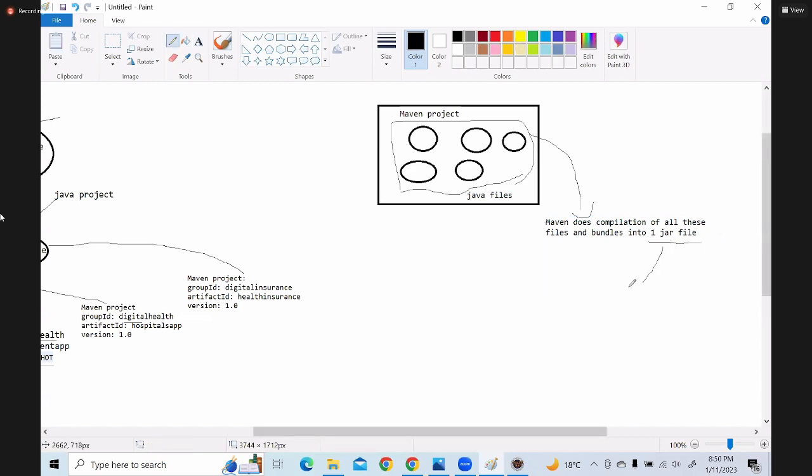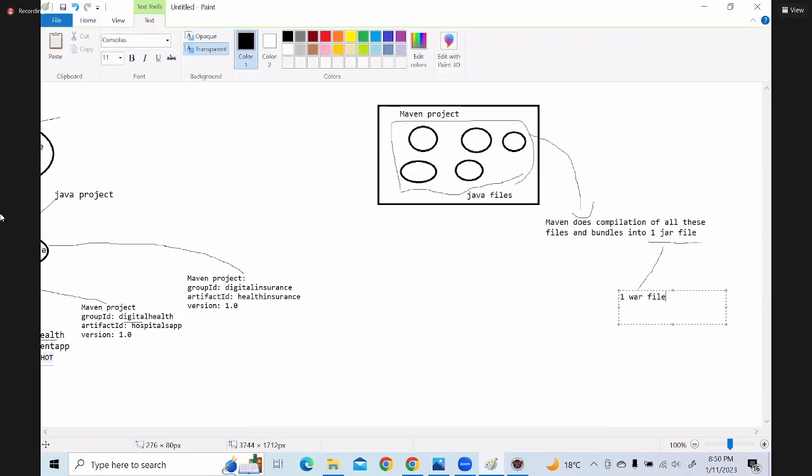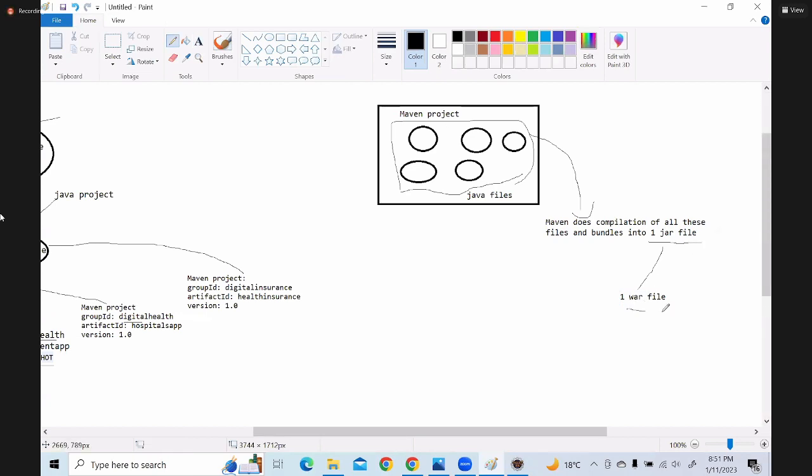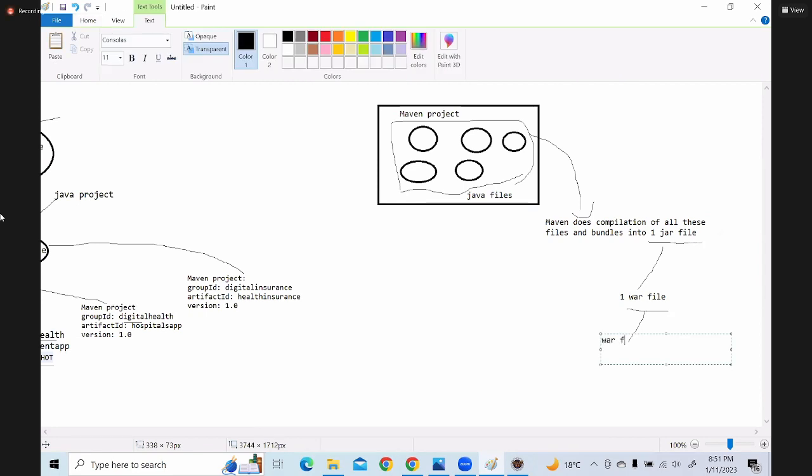There is one more option also. It can also bundle into one war file. So the difference is, a war file is like your web application. This war file is used for web applications.